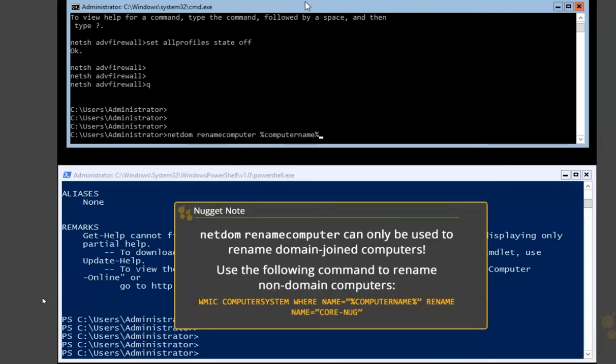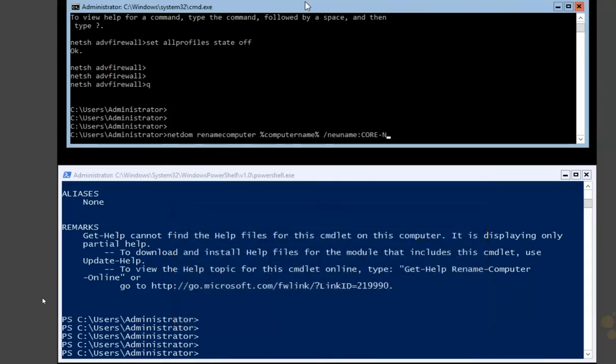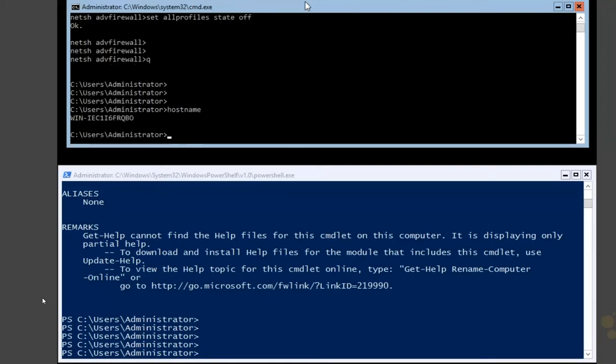We'll use an environment variable, which will resolve to the current machine that we're on. And then we can pass in /newname, colon, and then the name of the machine. We're going to rename this to CoreNug. It's currently stuck on its default name. And that's it. That's the legacy way of doing it. And by the way, just to verify, if I run hostname up here, you'll see we've got that randomly generated computer name.